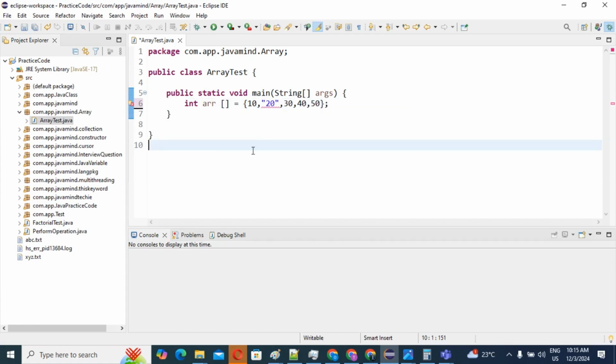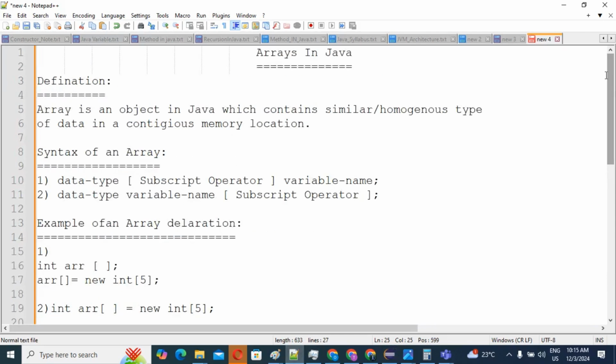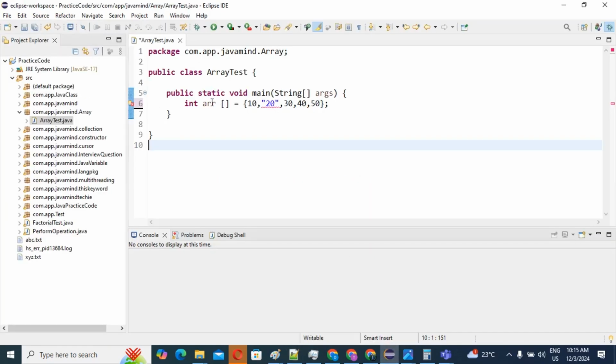Whenever you declare an array, the data should be the same type. I already mentioned one thing in the definition. What did I mention? Similar or homogeneous type of data. An array is an object, as I already showed you in Java, which contains similar, homogeneous type of data. If you pass a similar type of data, it will not throw any error.